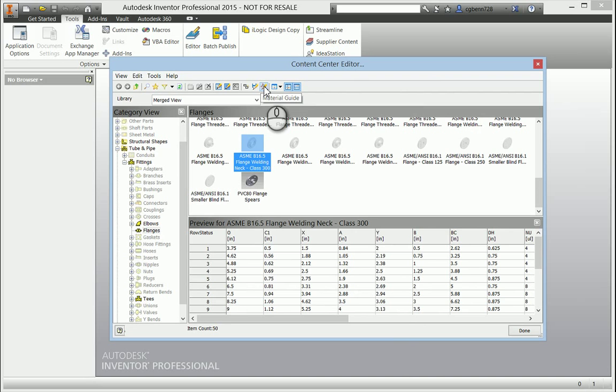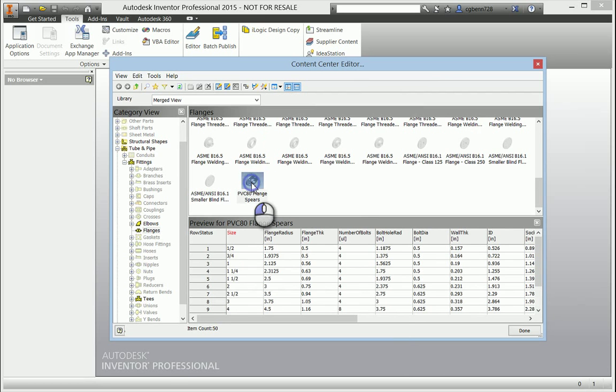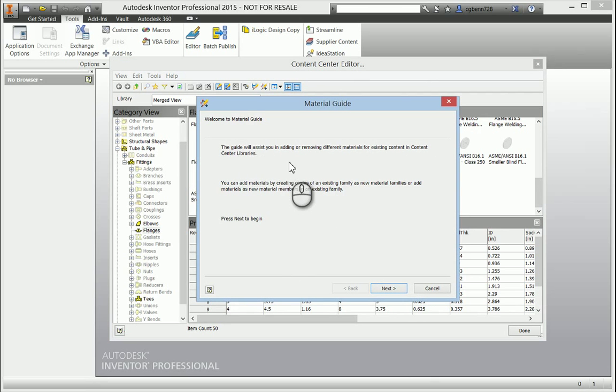Then Material Guide is a little bit different. I'm going to get back on my own family here, and if I open up the Material Guide, it says that the guide will assist you in adding or removing different materials for existing content in Content Center libraries. Basically what this will do is it will take a copy of this family table and change it to a different material. It'll copy all of the components in that family table, all of the sizes, all of the information that's in there, and create a new family table or append the current family table with a new material.